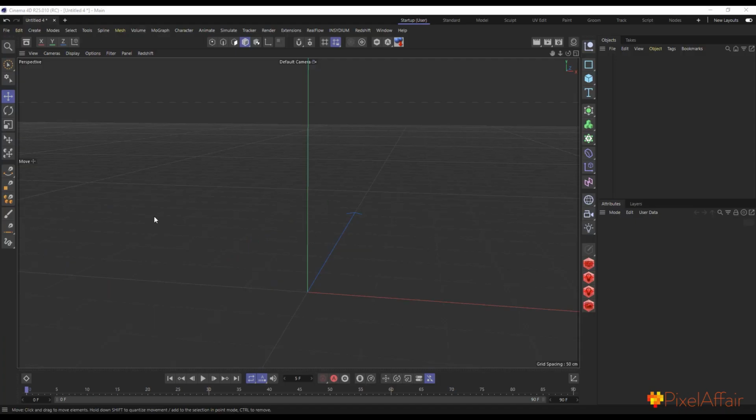So I have Cinema 4D R25 open, but this can work in almost every Cinema 4D version that has MoGraph in it. So I'm sure whatever version you use, you can follow along. Let's go ahead and start. I'll first go ahead and create my text.